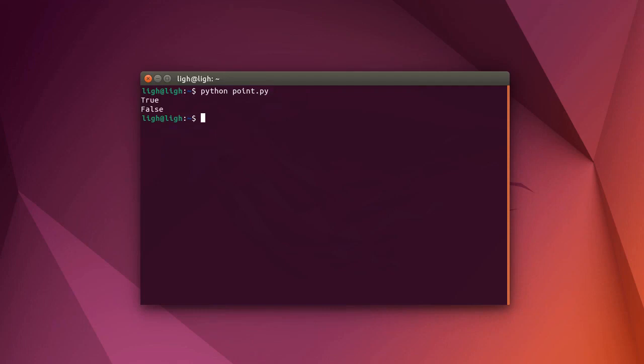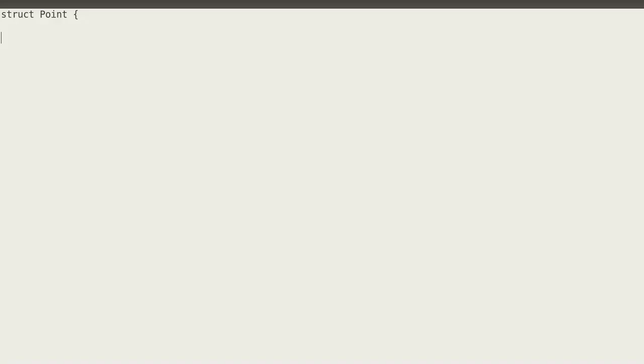The key point I want to make is that the Python class provides a way to bind functions and data together. How do we achieve the same functionality in Rust? Let's see how Rust implements the point class. Rust does not have the keyword class to bind data or functions. Rust groups related data into a struct.